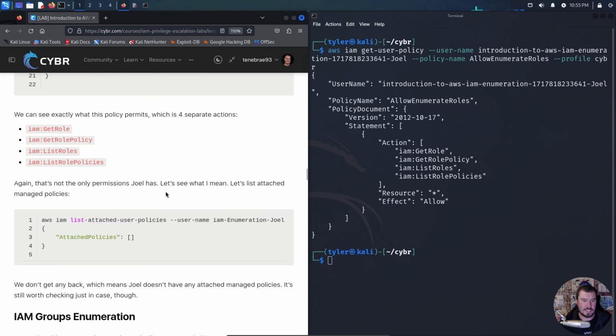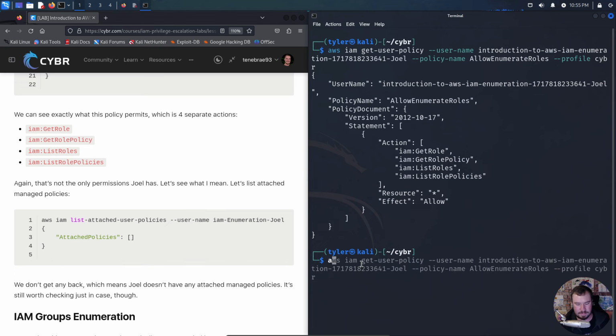Again, this is not the only permissions Joel has. To see what I mean, let's list attached managed policies. So this is the part that's confusing about AWS and your enumerating. There's these different types of policies, but what I show you with Pacu will automate that for us. But for now, let's do it manually.